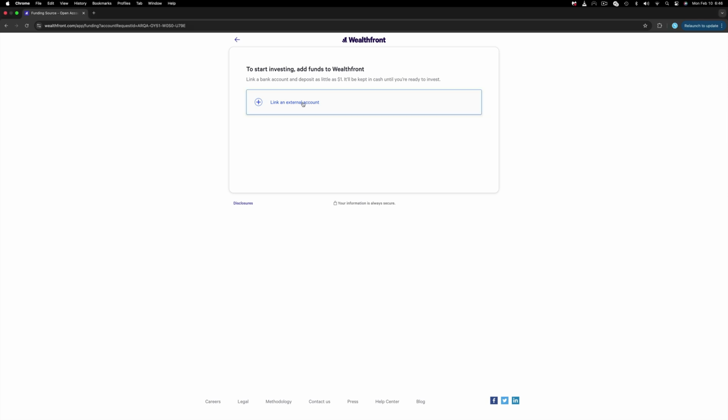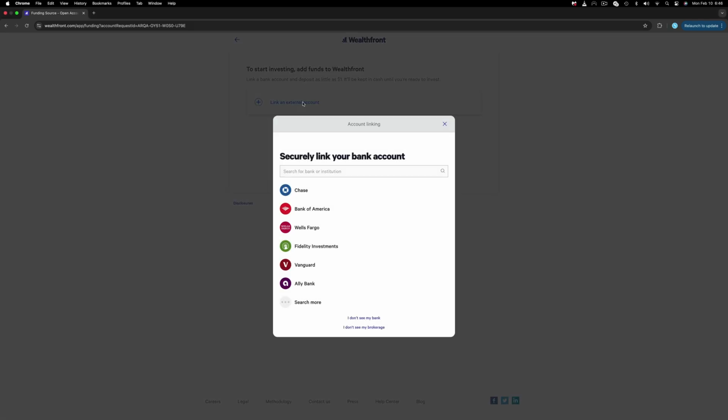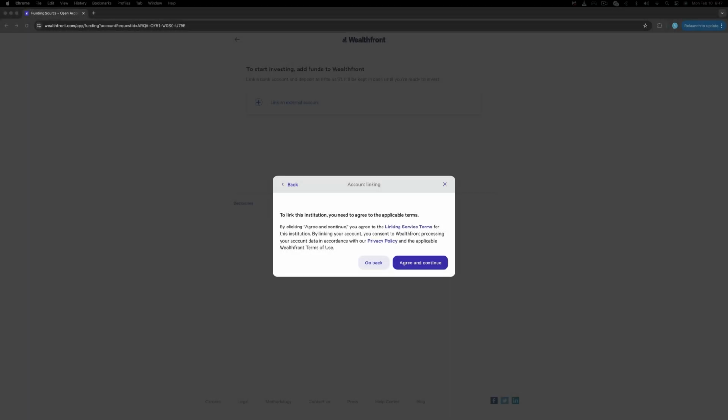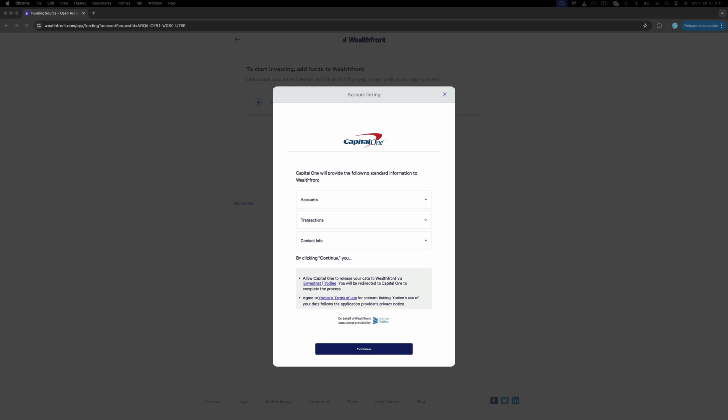Click Link an external account. Pick one of the banks presented here or search for the one you have an account on. I use Capital One for example. Select your bank and click Agree and Continue. On the pop-up, you will get a breakdown of what information Wealthfront will acquire from your bank, which is the accounts, transactions, and contact info. If you're okay with that, which is pretty standard, click Continue.